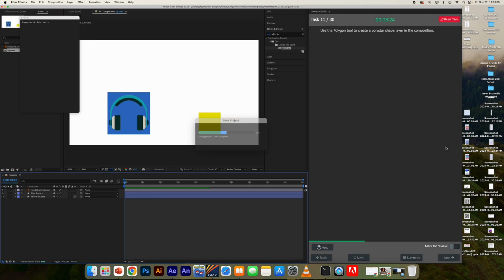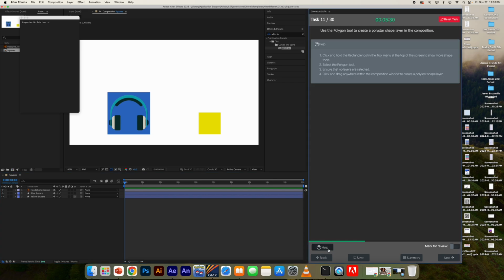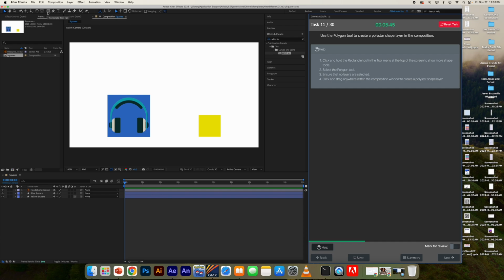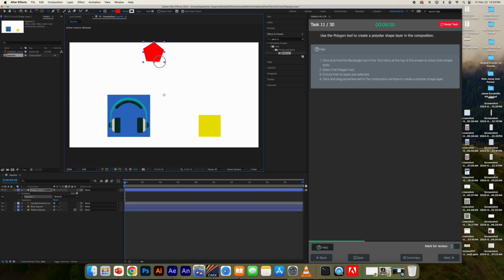Was the easiest one. We're going to use the polygon tool to create a polystar shape layer in the composition. So for this one, we're going to click and hold the rectangle tool to show more shapes. And if you don't see your tools here, you can go to Window and click Tools, and then they should pop up. I'm going to hold down here and select that polygon tool. And then with no layers selected, I'm going to click and drag anywhere in the composition in order to create a polygon shape. And that will be the correct answer for task 11.